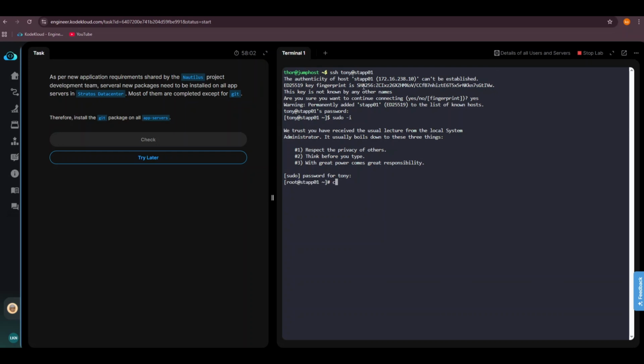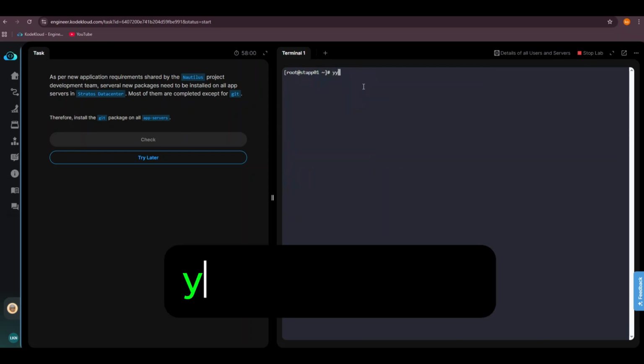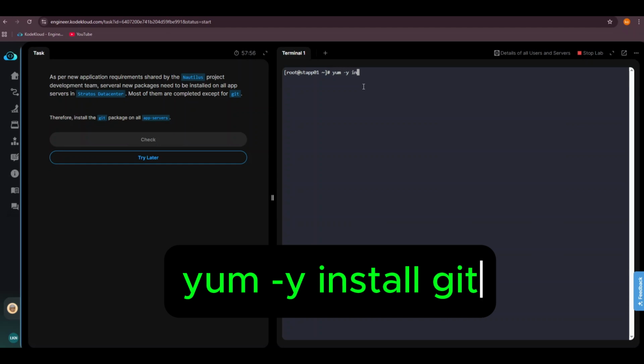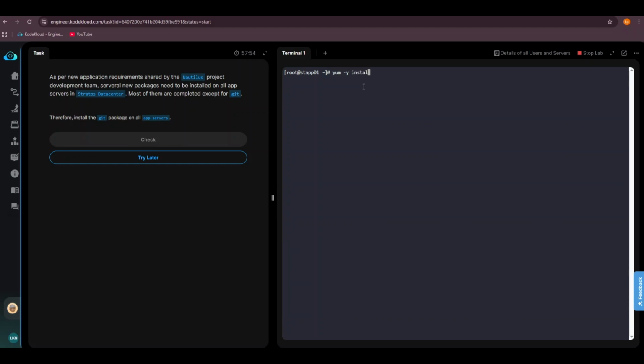Now, we install Git. I'm using yum -y install git. The -y flag is a great time saver. It automatically answers yes to the prompts, so the installation runs without interruption.